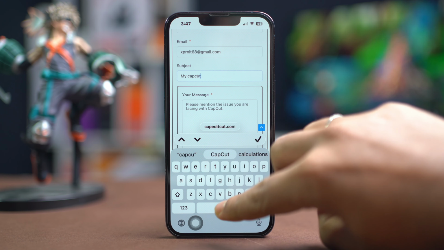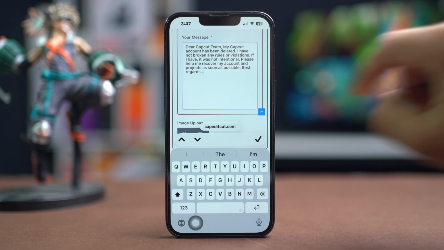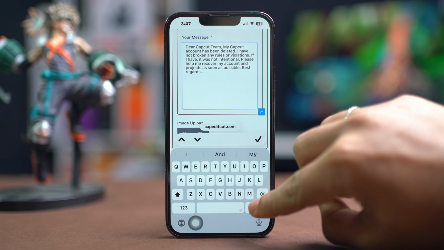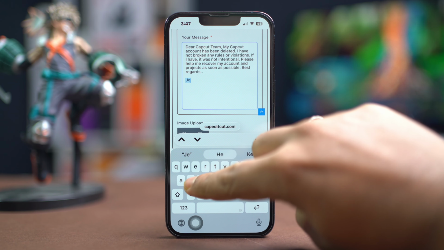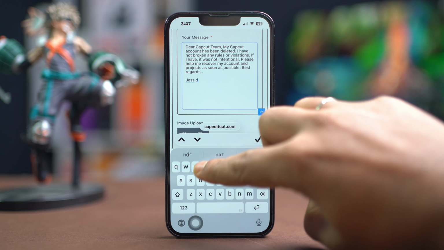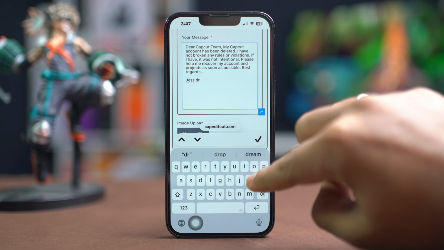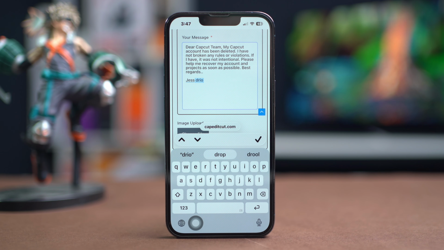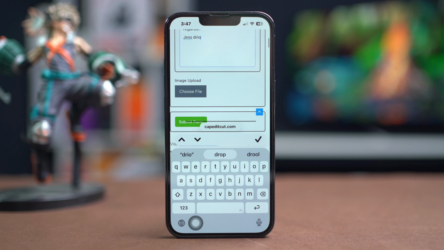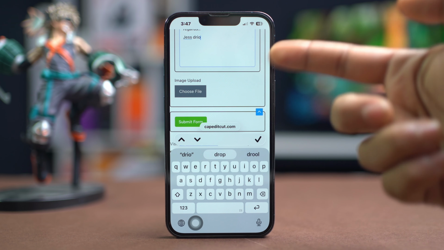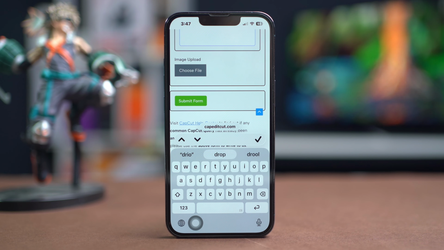Then write a message in this box that Dear CapCut team, my CapCut account has been deleted. I have not broken any rules or violations. If I have, it was not intentional. Please help me recover my account and projects as soon as possible. Best regards. Then write your name. If you had a CapCut Pro subscription, then include a screenshot of your last payment receipt. Finally, tap Submit Form. Then CapCut team will reach out to you within 7 days.